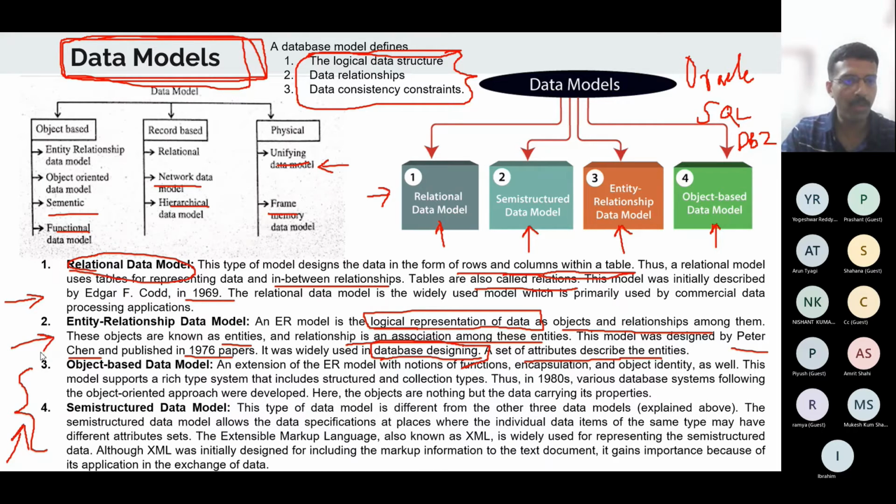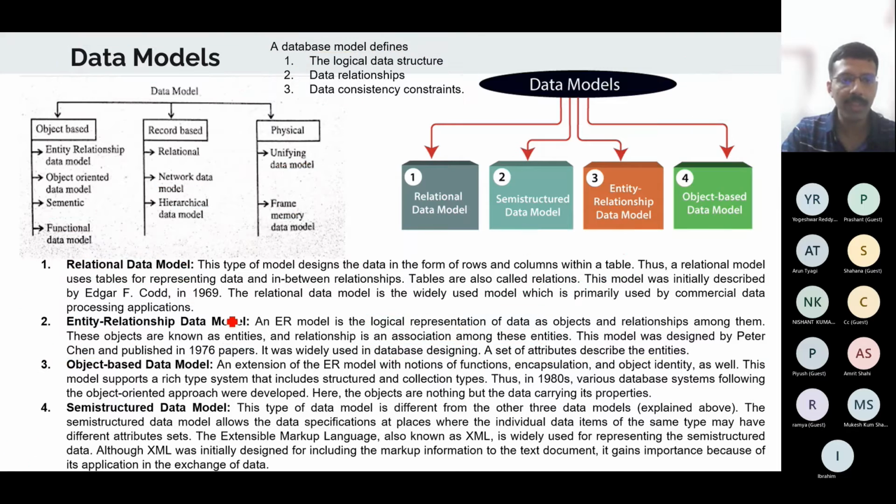Now, an object-based model is actually an extension of the ER model with object-oriented concepts like encapsulation, inheritance, specialization, those kinds of things. This model supports a rich type system that includes structured and collection types. It came into the picture in the 1980s. But nowadays there is not much hype in this field. That's what I understand. Okay, may not be correct.